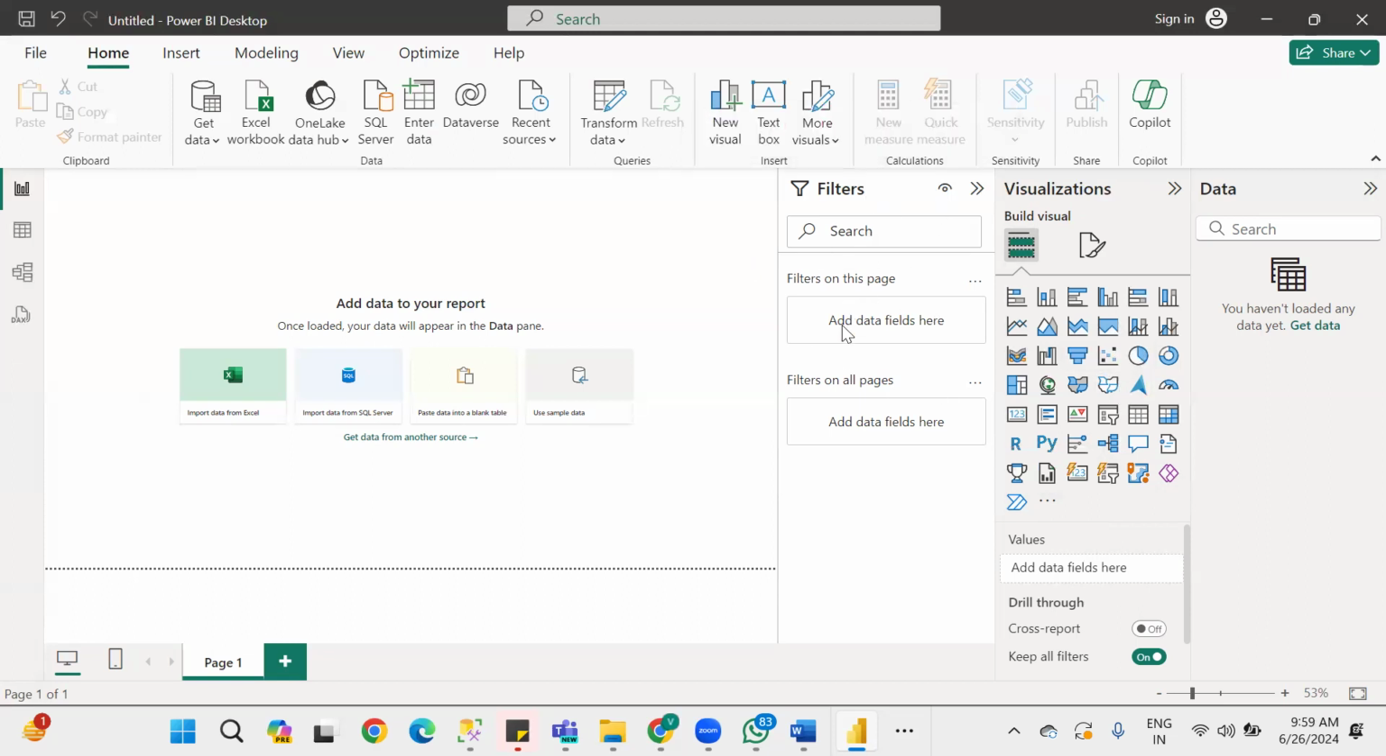And this is the filter panel. If you want to filter any data, we can use the filter panel. And this, I told you, is the report view. Overall we have Power Query, Power Pivot, and Power View. Sorry, report view. In the report view, we can create a number of visuals.